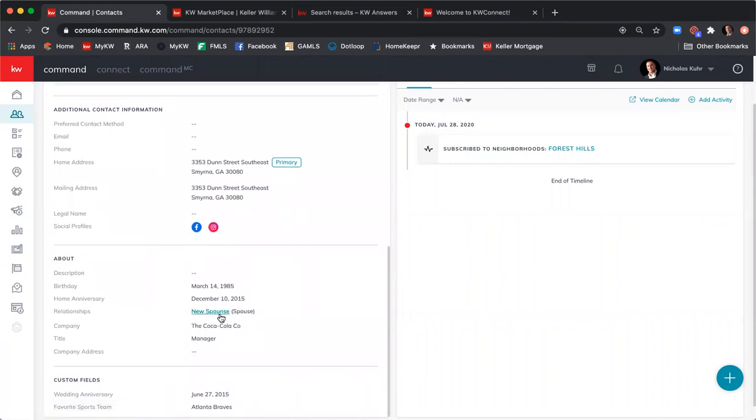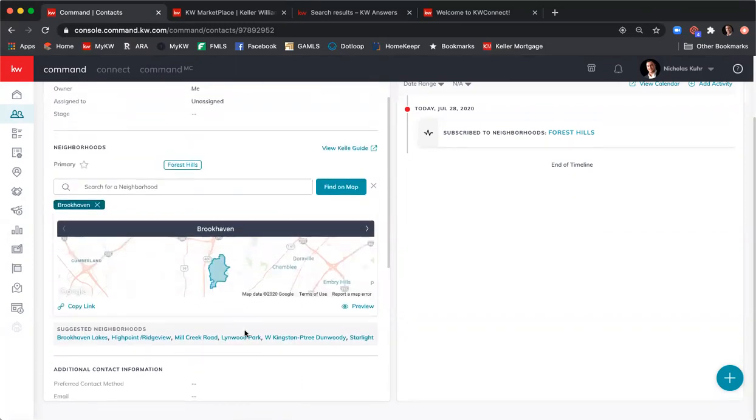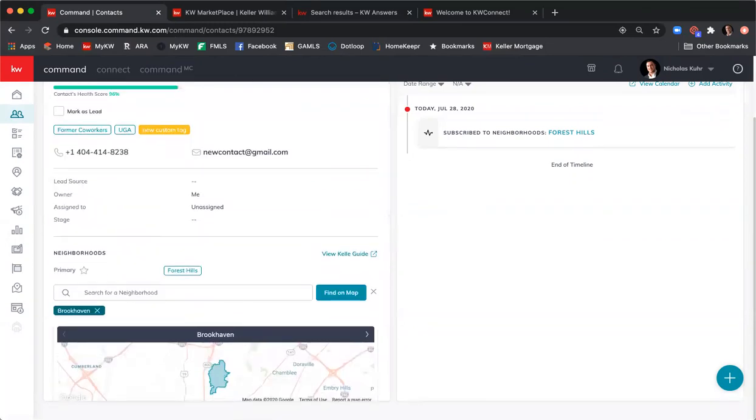Birthday, see, I added new spouse, which I guess I misspelled spouse, but it actually creates a new contact within Command, so I could go in there and fill out new spouse's information. And then wedding anniversary and favorite sports teams, you see how they render there. So it's just additional information that I can learn about those contacts. Any questions on adding contacts to Command?